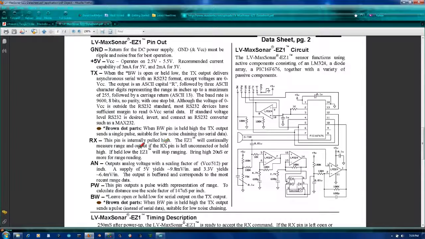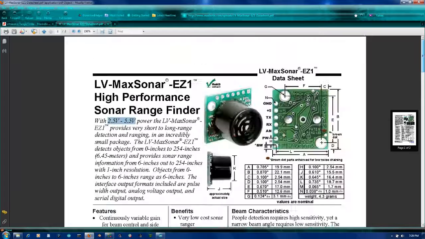RX pin is internally pulled high. The easy one will continually measure range and output if the RX pin is left unconnected or held high. If held low, it will stop ranging. So that RX pin up here, if we put it in an Arduino digital pin and pull it low, it'll stop sensing. So we have the ability to turn on and off this sensor by doing that.